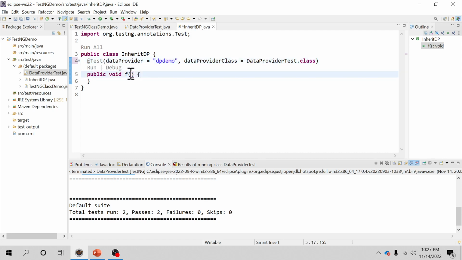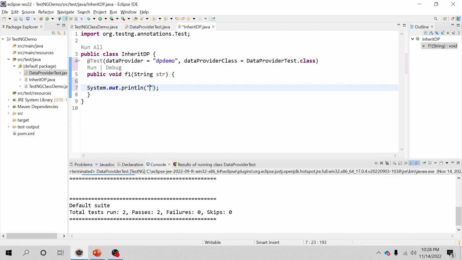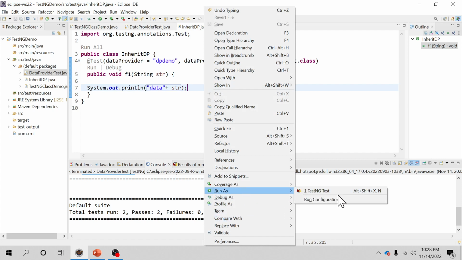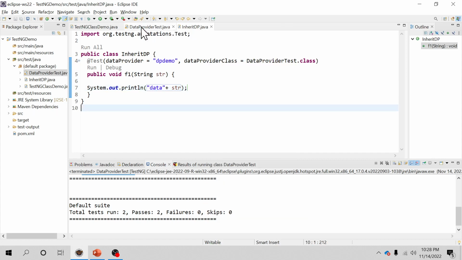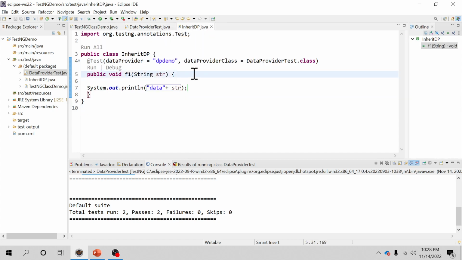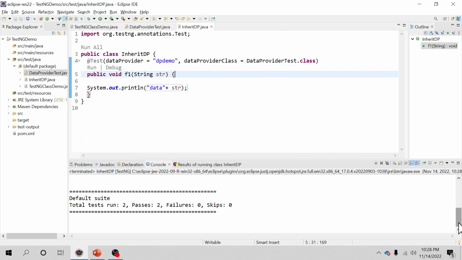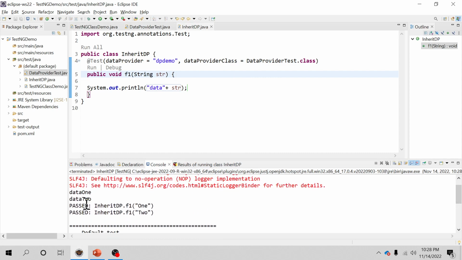Now you can do the same thing, say f1, and receive those two arguments in string variables and print them. The data we receive from the data provider will be printed here. So again, 1 and 2, right? This time I'm not executing the data provider test.java class; I'm executing this inherit dp.java. So again we get the same result, data 1 and 2.